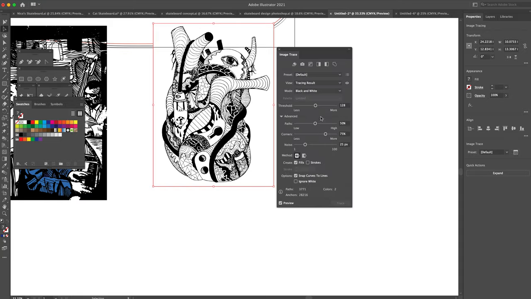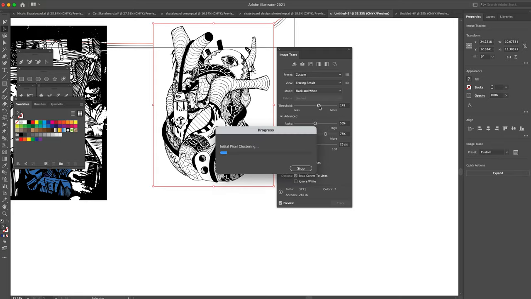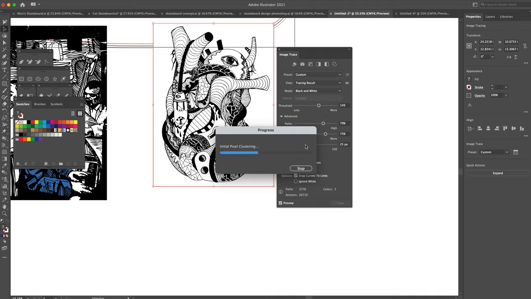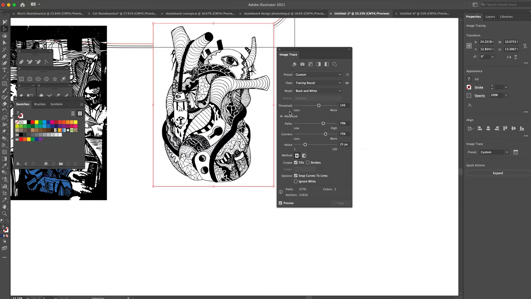I'm going to go to my panel. I might add some more blacks into here, see how that looks. I normally do this pretty subtly. That looks a little better to me. I might adjust the paths up, move the noise down. I'm just moving around until you're happy with it. That looks pretty good to me.